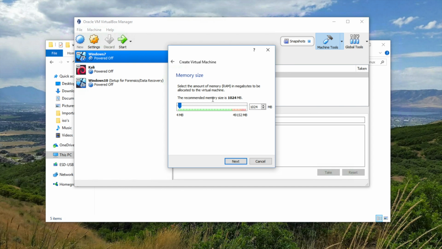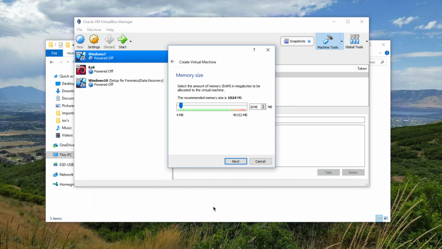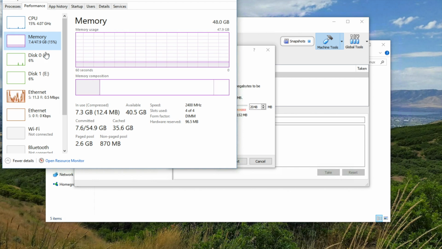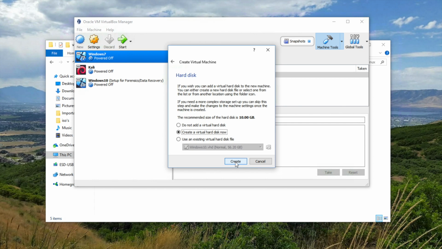This is how much memory, or RAM, you want to give it. Metasploitable 2 is a pretty lightweight operating system, so you don't really need very much RAM. You can leave it here at 1 gig. I'm just going to move mine up to 2, but my computer also has 48 gigs of RAM, so I can afford it.